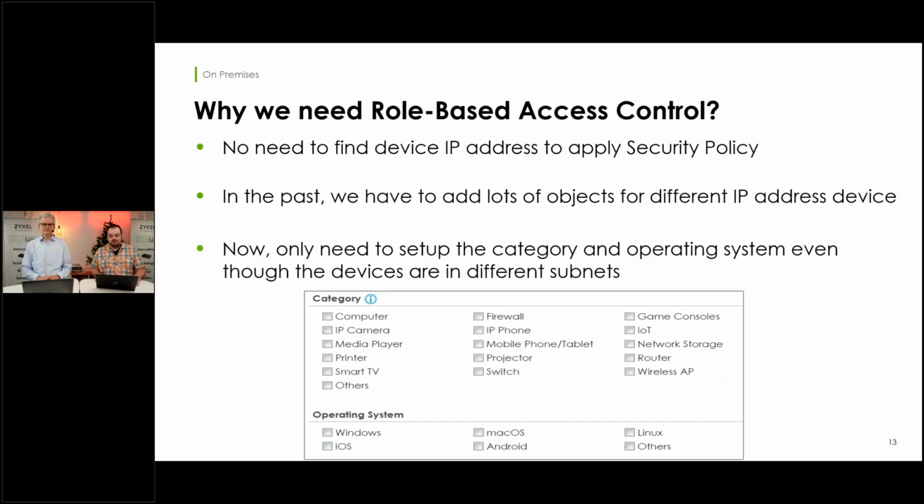The current available categories and operating systems are shown in the screenshot here. We have computer, smart TV, printer, switch, router, so usual devices in the network. We have the most operating systems available here, and even if one is not on the list, it will be categorized as others.